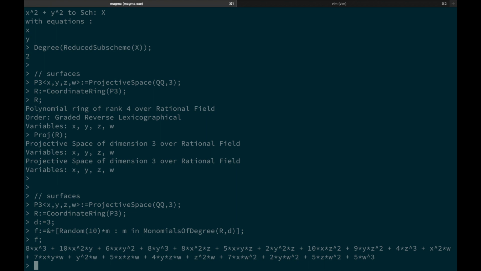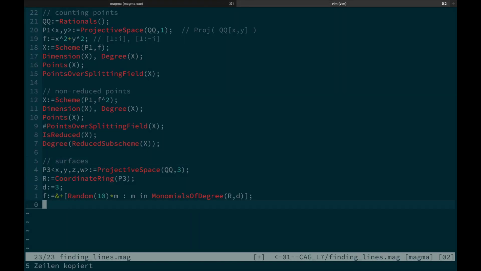And now let's consider its zero locus inside of P3. So I'm just going to write the same kind of notation, maybe I call it S. This will be the scheme in P3 defined by f. And now we can ask the usual questions. What is the dimension of S? What is the degree of S? Another interesting question is, is this thing non-singular?